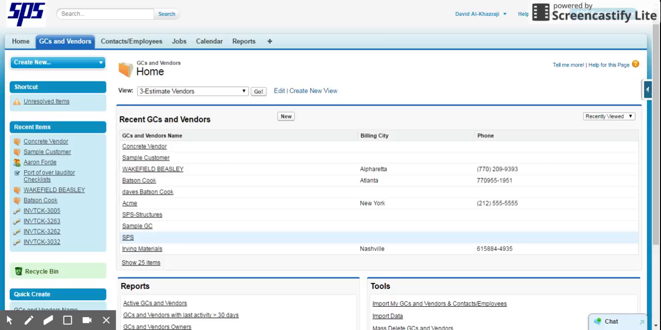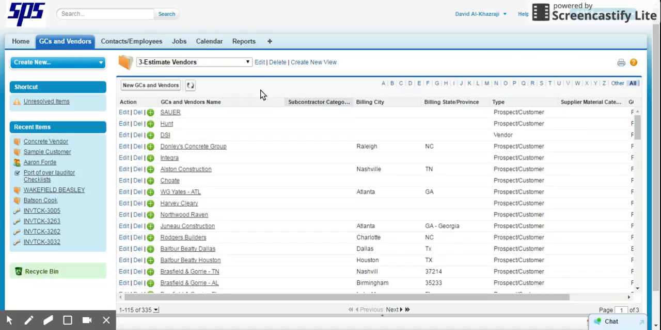Here's how to create a contact underneath the particular GC or vendor or architect or what have you. In our sample before, under the concrete vendor, we'll go ahead and go to GCs and vendors. You can query all the estimate vendors by clicking on the estimate vendors list view here. You can do it that way.